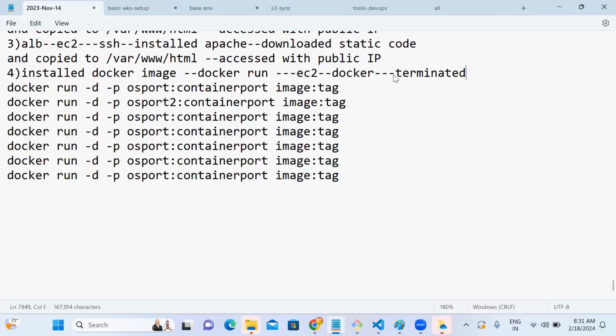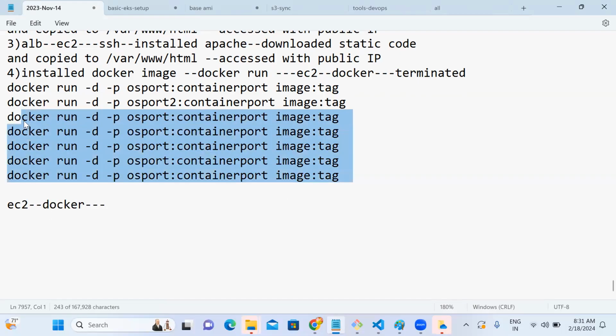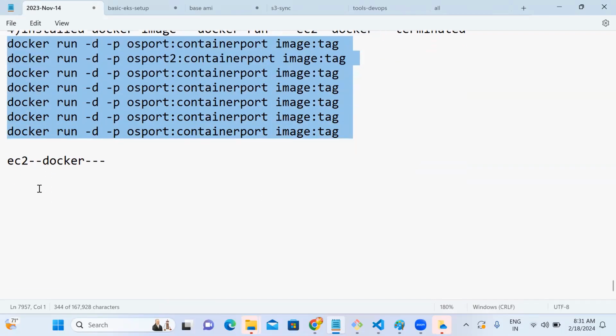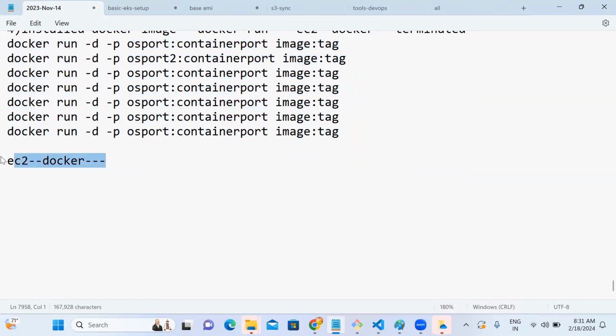Next, again, what do you have to do next? I want to bring it back again, right? I want to create one more EC2, and again we need to run the EC2, and then install Docker, and then you have to run this one. Yes. These are the drawbacks here.